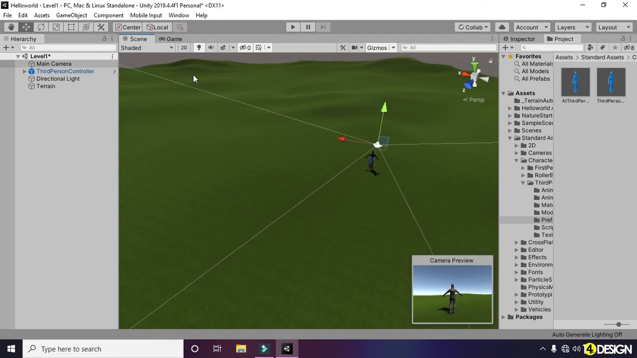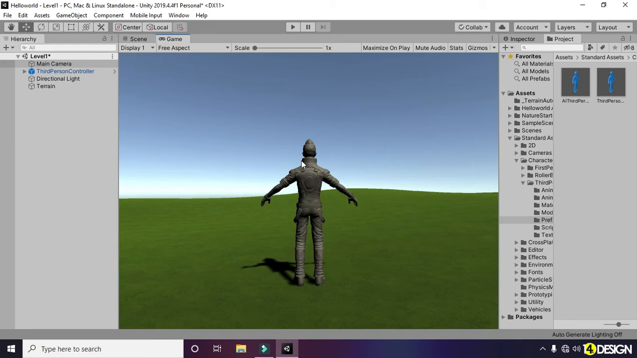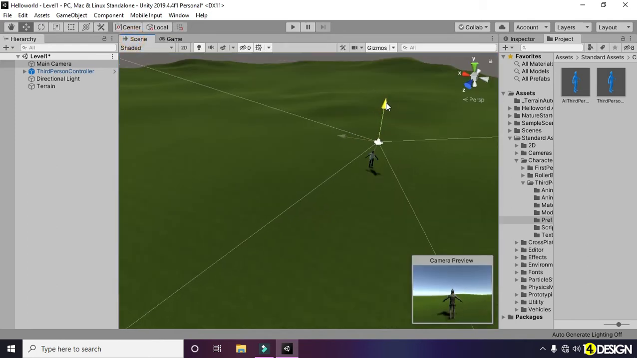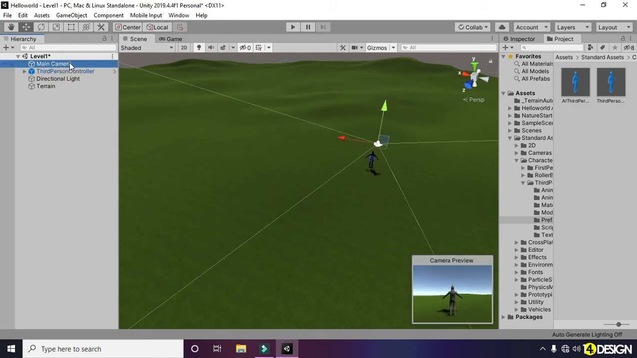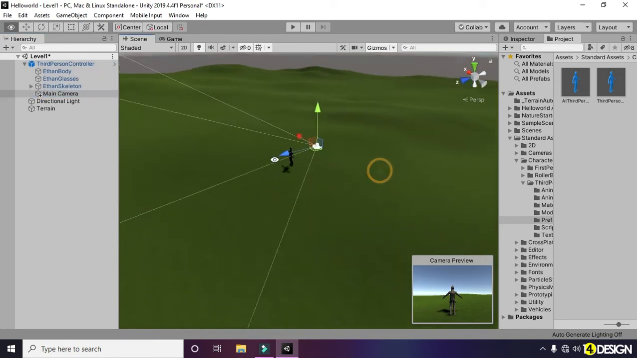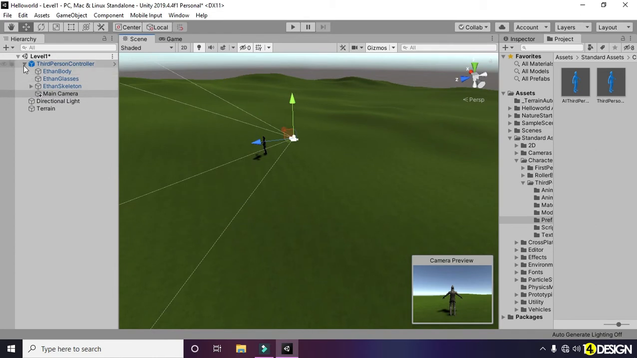Let's push it back a little. Okay, so this is looking fine. Now what we need to do is, currently we have our character here and our camera here. So we're going to drag the main camera and put it inside the third person controller. Okay, so now this way the camera is going to be following the third person controller.